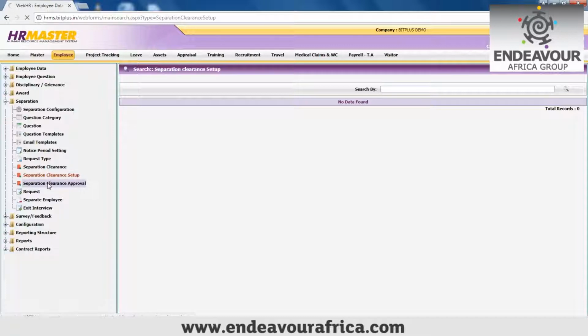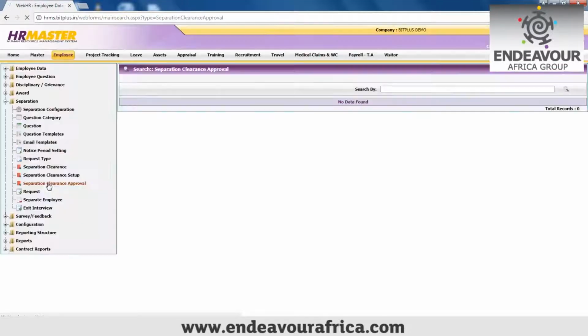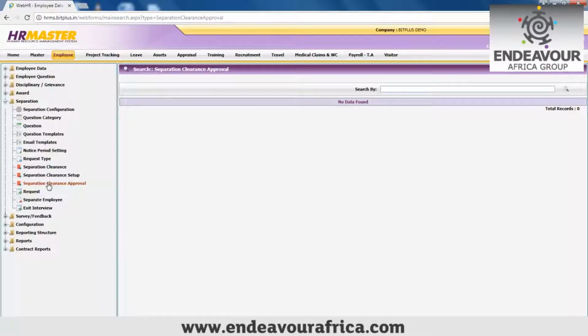Then we have separation clearance approval. This is whereby once the employee clears in one department, it is approved. So any approval that will have been done will show up here.